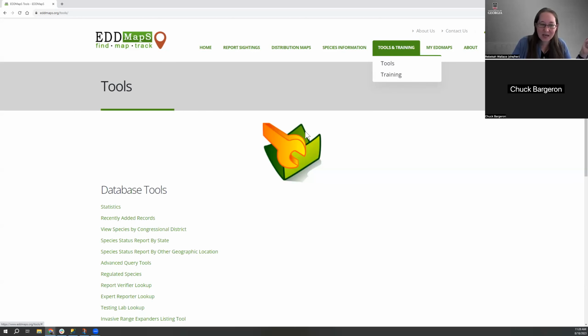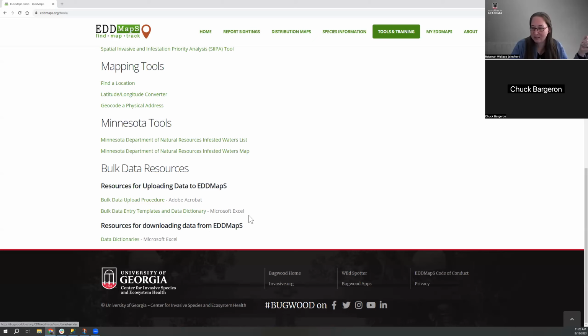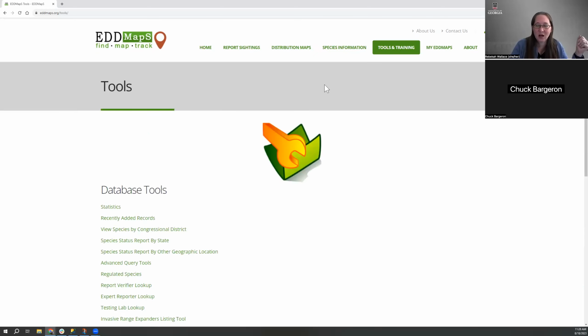If you have existing data, we have bulk data resources. So we have resources for if you're uploading data to us or requesting data from us. You can see the data dictionary, so you know how to interpret the data and what format our database is in, so you can see if it meshes well with your needs. And you can see how to upload the bulk data and what to expect, and what data templates exist and so forth. So we've got a bunch of different options for these different resources and training materials.